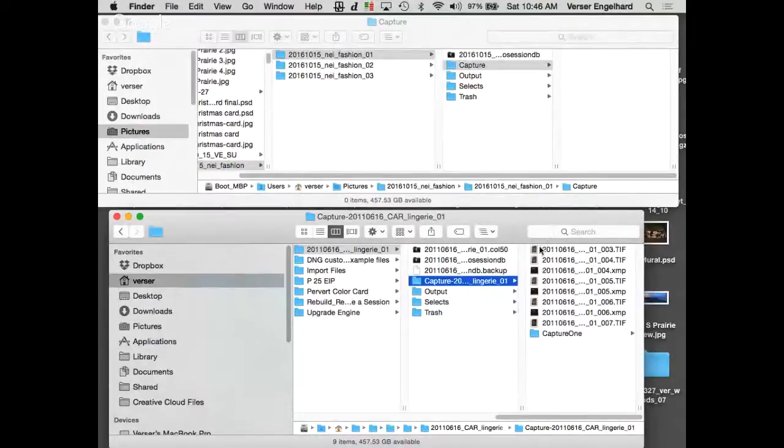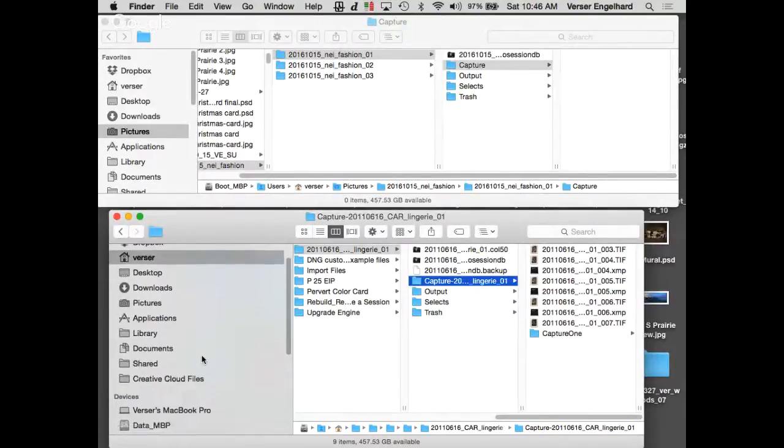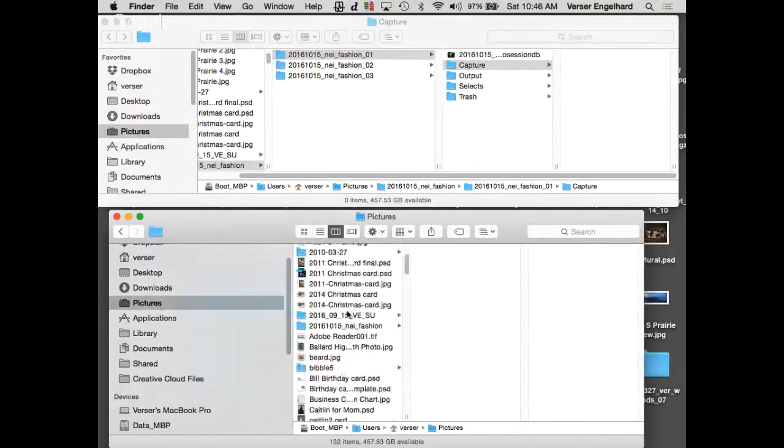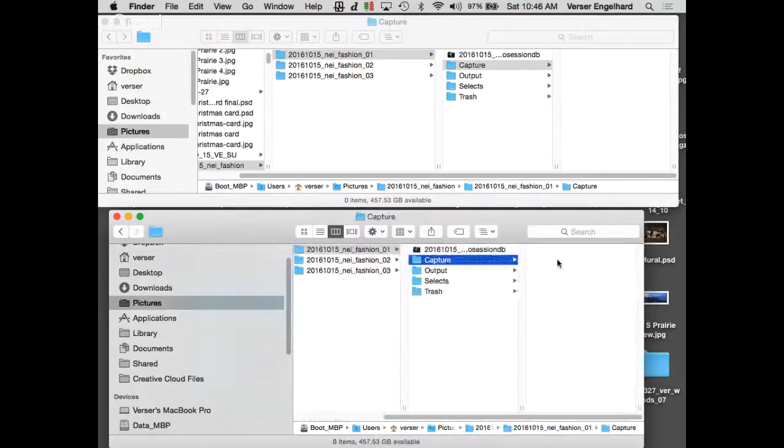So in our case, what I'm actually going to ask you to do is this. I'm going to do just the opposite of this. I'm going to find my pictures folder at the bottom, and I'm going to find the shooting that we're talking about right now in session 1. The capture folder is where you want to put these files.